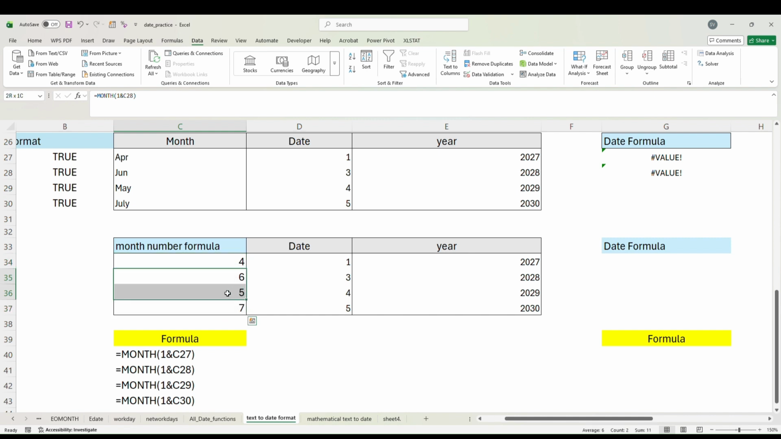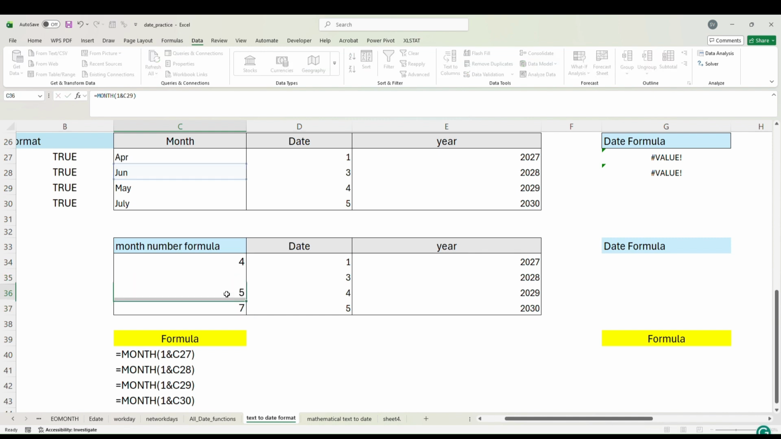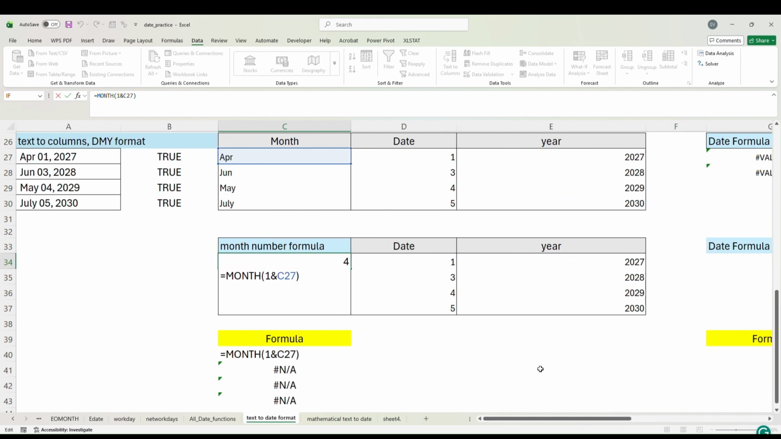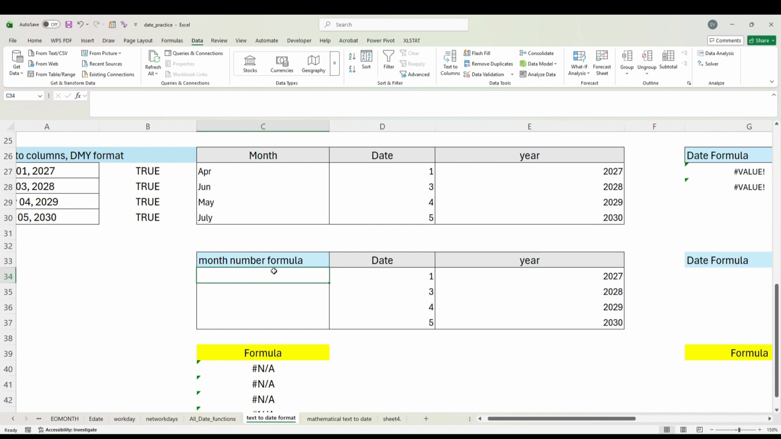For this, let's delete all this. Let's see how we got this one, which is done for us. So the first one, we have taken month, and in that we have concatenated one with the reference cell. The reference cell here we have taken as C27. So in this month number formula, we can just enter month, and then write one and then give ampersand and then give the reference cell here, April, that is C27, and just click. So the month number is now coming here for April.